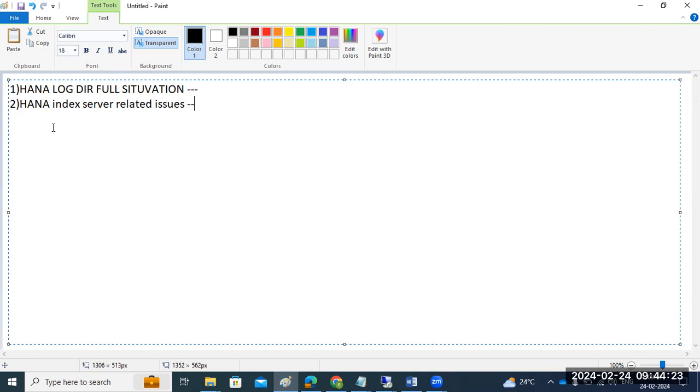Backups, or OS level processes, rogue processes, something like that, can have a negative impact on our HANA system. At that time, HANA's index server will normally crash when we don't have enough memory.